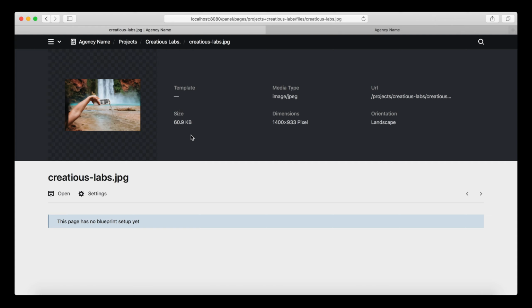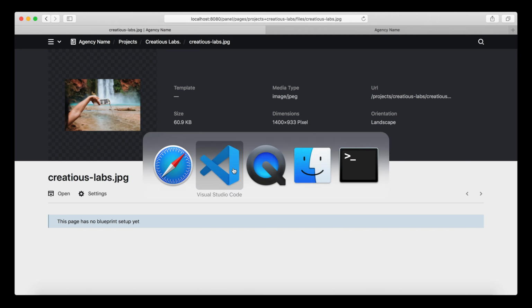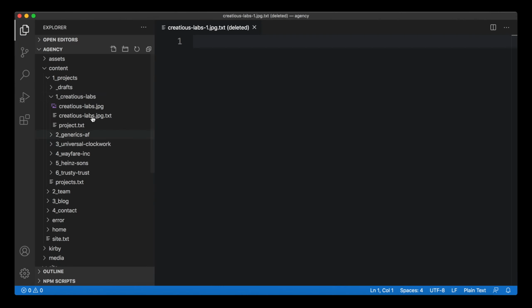So far, so good. But as you can see, there is no blueprint for it yet. So we don't have fields for it here. And we can't store such an alternative text for the image yet, as we did in the text file a few seconds ago. So we somehow need to find a way to create those blueprints for files. And we so far did this only for pages. So let me show you how to create blueprints for files.